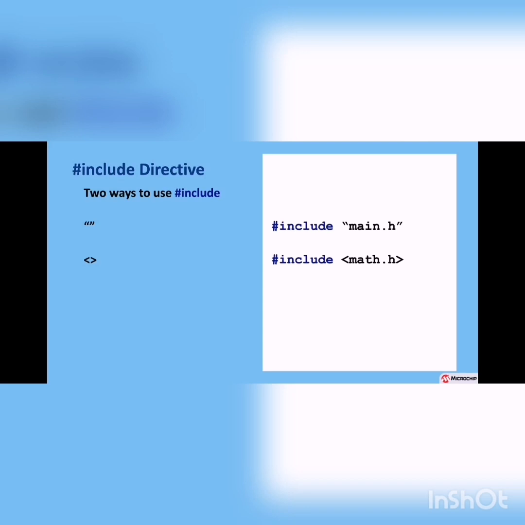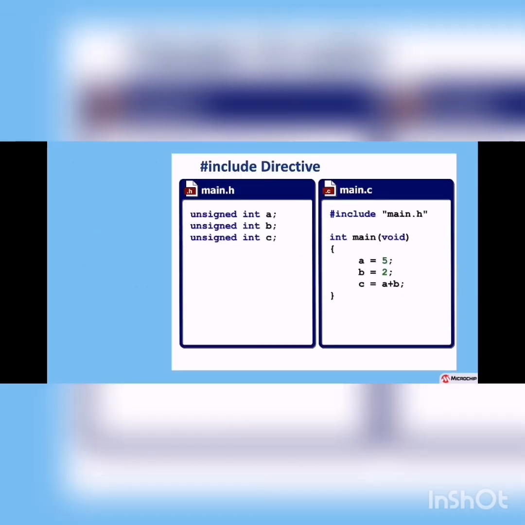This is common if you use a header file that's part of the compiler installation, like math libraries or register definitions. Less common is including the header files as an absolute or relative path. Perhaps you might use this if your project has standard header files that you use for every project.